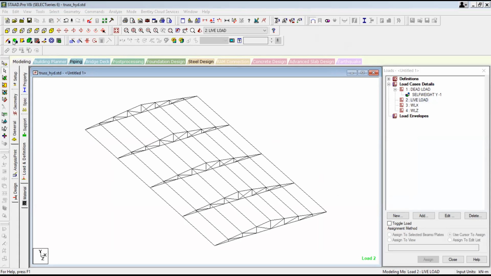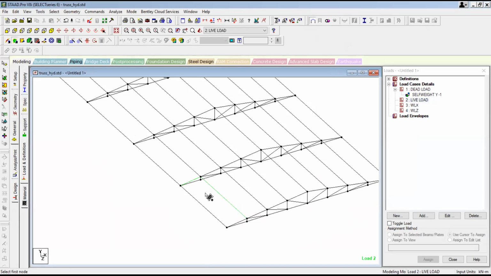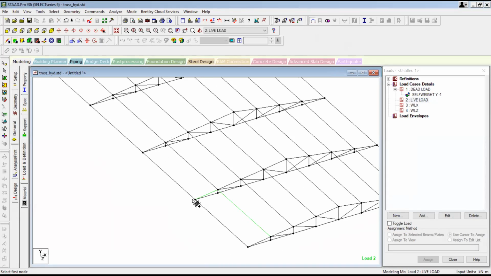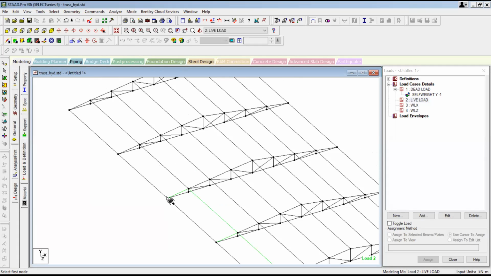Go to that 4-noded plate and click on the node first, second, third, and fourth. Right? This is the plate. So like this, first, second, third, and fourth. So automatically it will be created. First, second, third, and fourth.